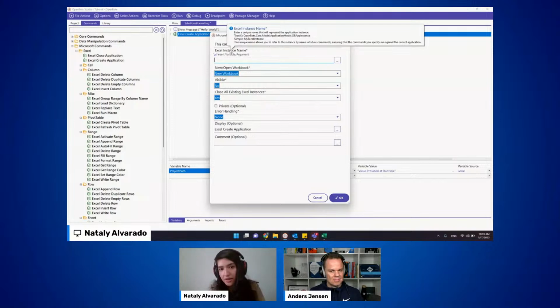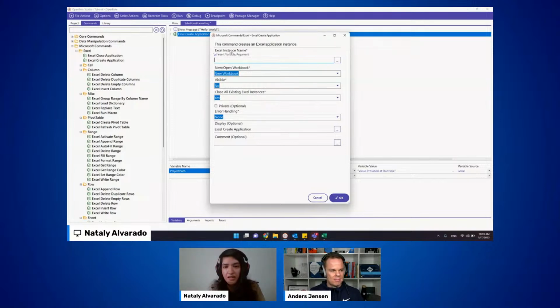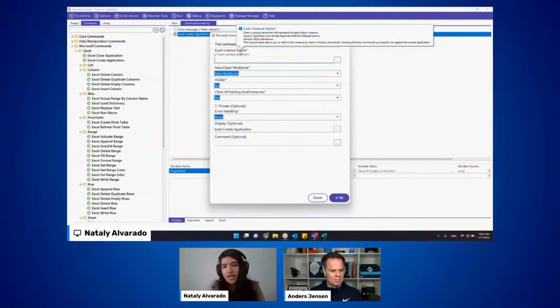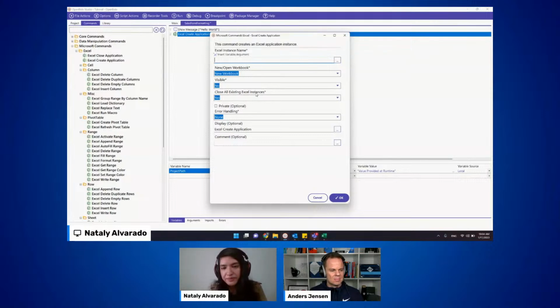So in this case, the OBAppInstance type, and it'll even show you a sample of the input that you can use here. So I always recommend, if you're new with the commands, you don't know what it requires, check the tooltip. It usually gives you great information.